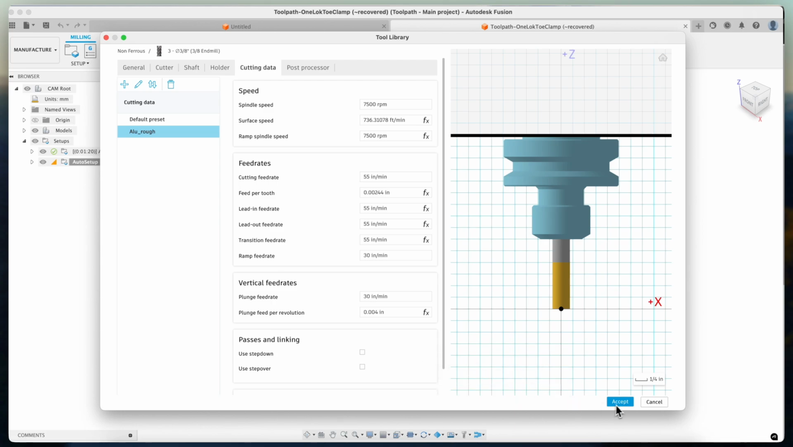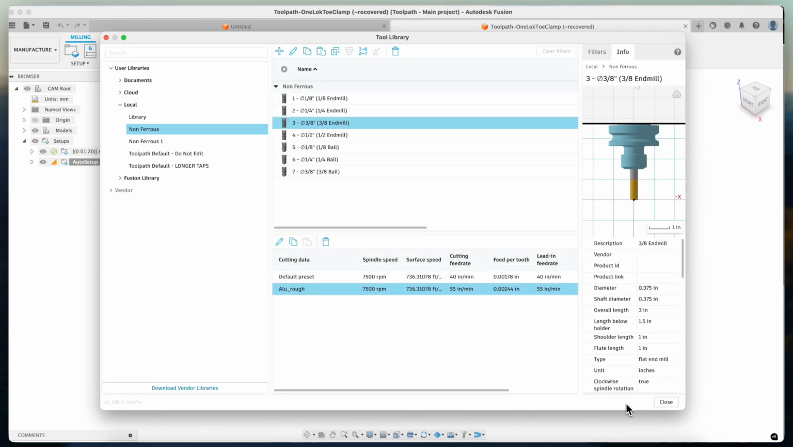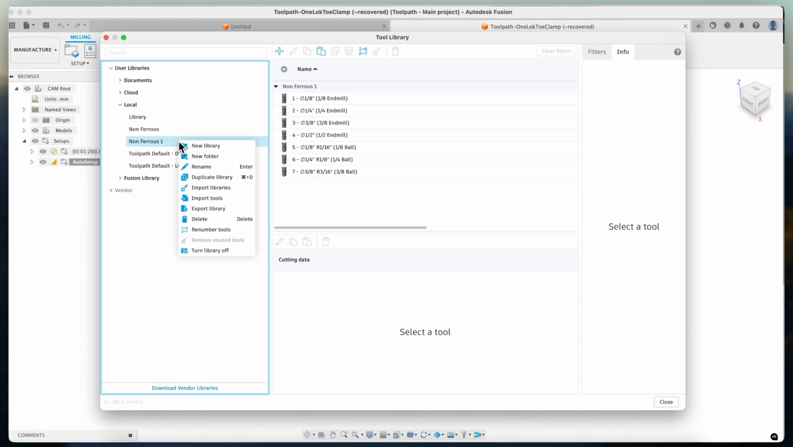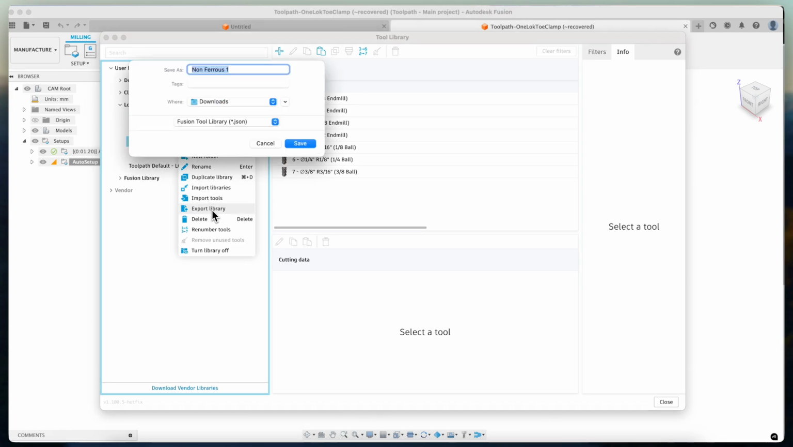This does take a bit of time to build out for each tool, but the time you put in now will pay dividends in the future. Now that we have a nice organized tool library, we are ready to import our tools into Toolpath. You can do this by right-clicking on your tool library and clicking Export Tool Library. You can save the library as either a .tools or .json file.